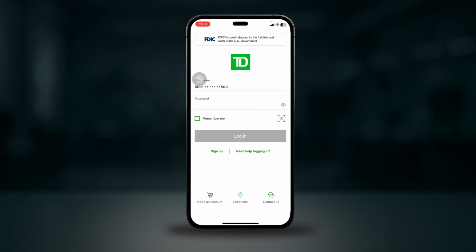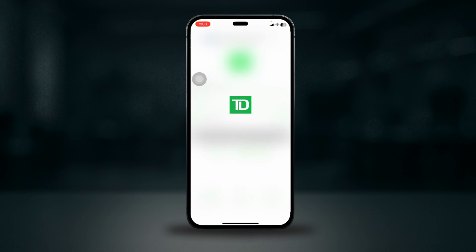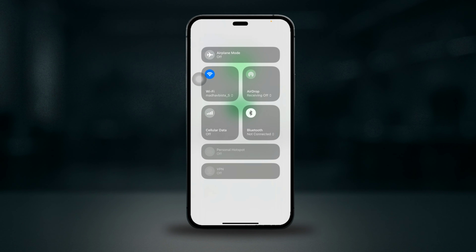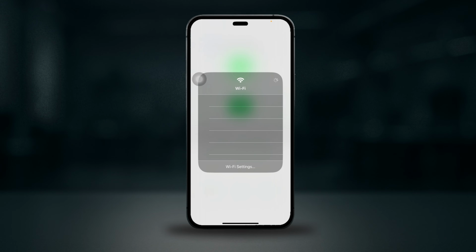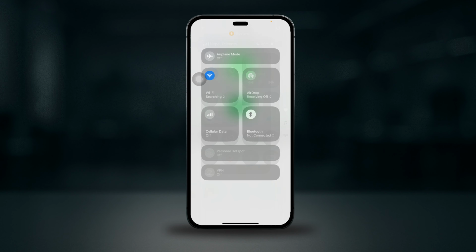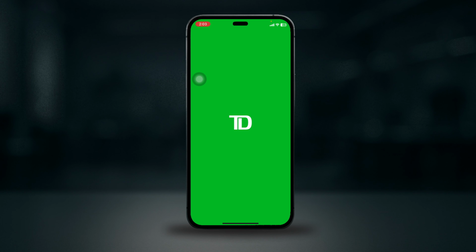If login fails, double check your credentials and make sure your internet connection is stable. Switch between Wi-Fi and mobile data if possible. If not, make sure that you're connected to a stable Wi-Fi so your app operates smoothly. After logging in successfully, you'll have full access to your TD Bank accounts from your phone, and that's it.